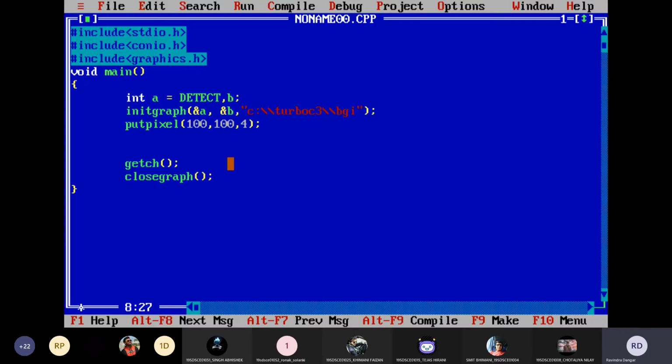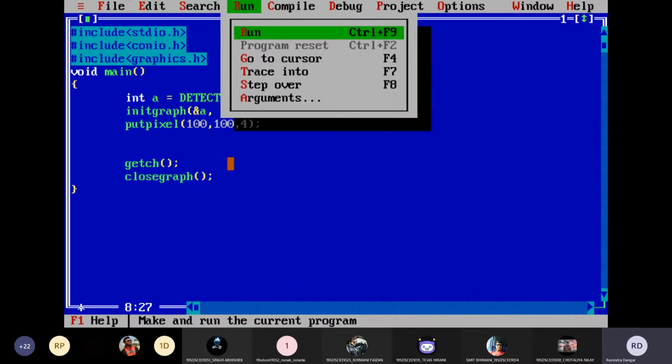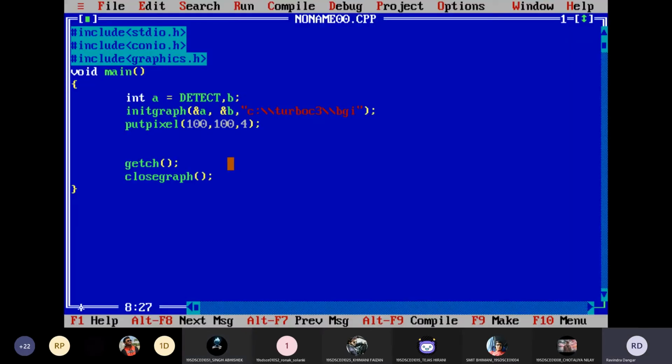Similarly, let me just change the value. Instead of 3, I'm giving 4. You can see now it is red. Yes or no? Yes, sir. Fine. So the use of this function is, at any location, if you want to put a single pixel, then you can always use this function, which is putpixel.